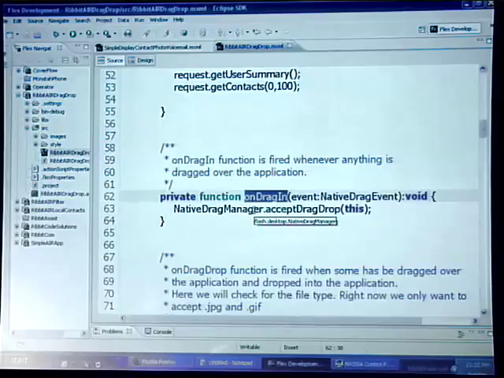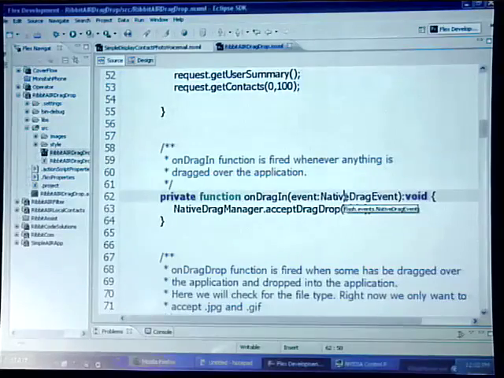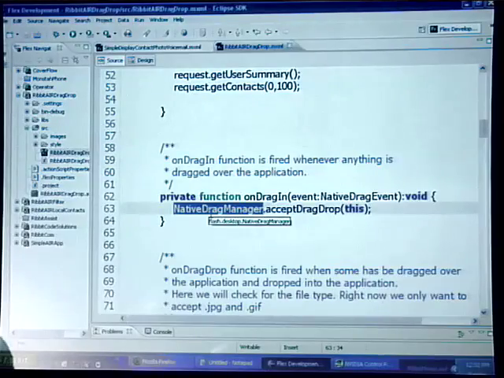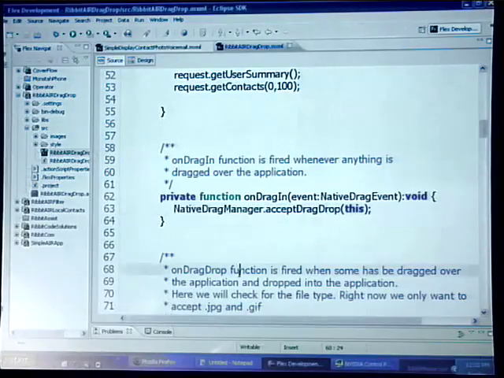For the Air stuff related to the images and the drag and drop, we have an onDragIn event, and then there's a native drag event, and that's going to come in, allow us to access the native drag manager and accept the drop. These are Air-specific things. They're not Ribbit things. It just helps us facilitate this example.